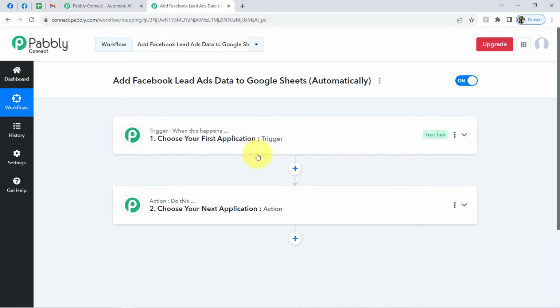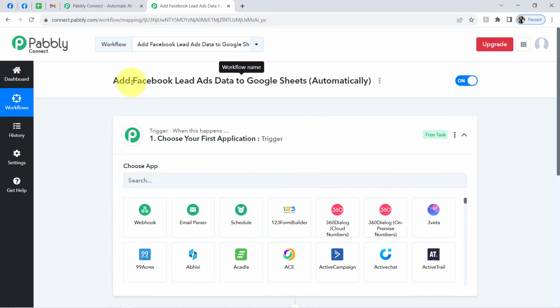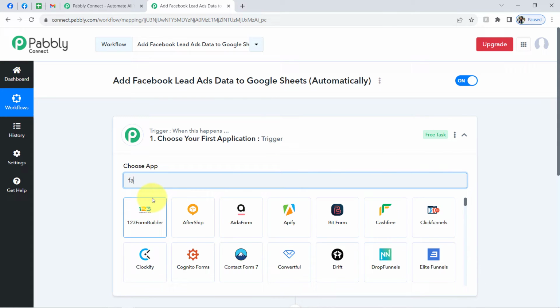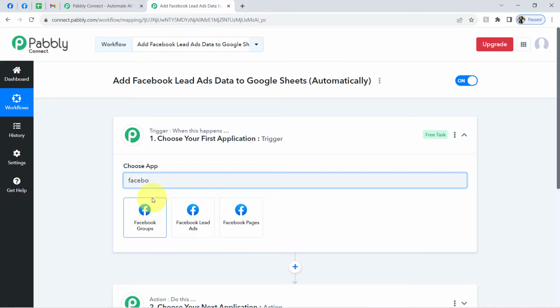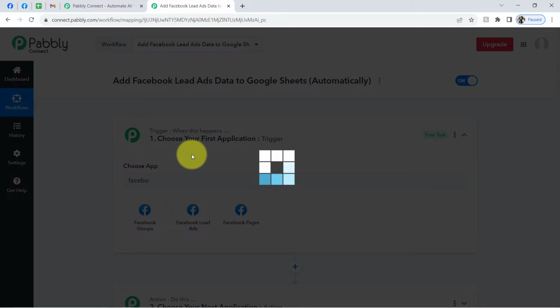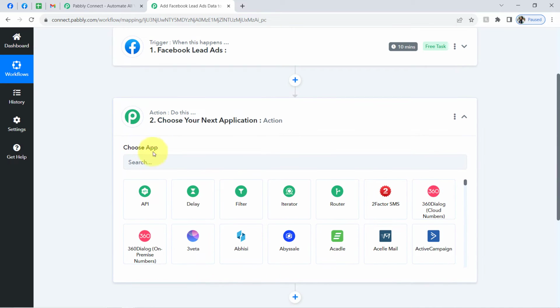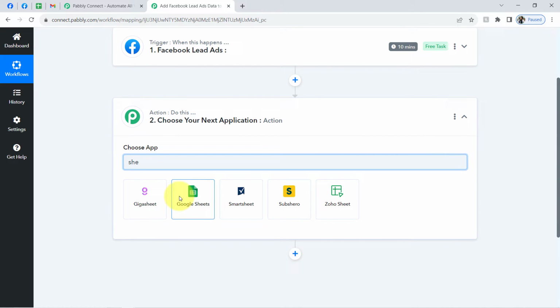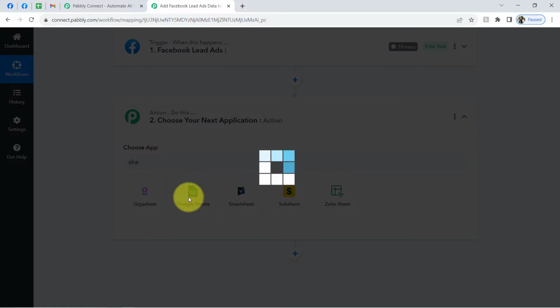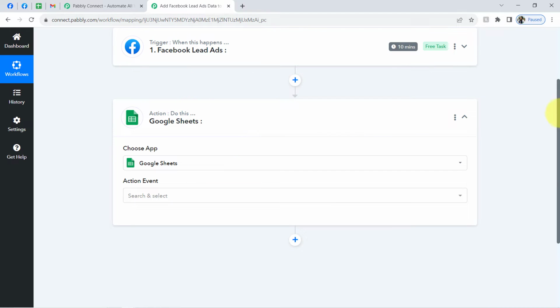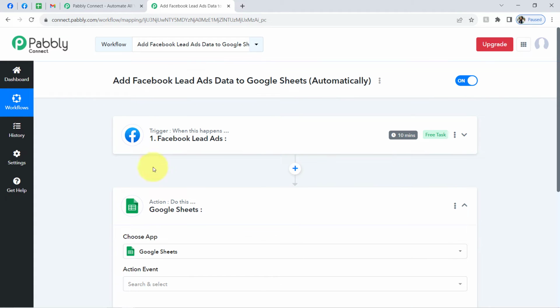In this way you need to always choose your applications in the trigger and the action window in which you are building an automation. So according to our use case, I want that whenever any new lead is captured via this Facebook lead ad form application, then automatically collect the lead data in the Google Sheets application. In this way I'm going to integrate these two applications within Pabbly Connect and automate this interesting task.